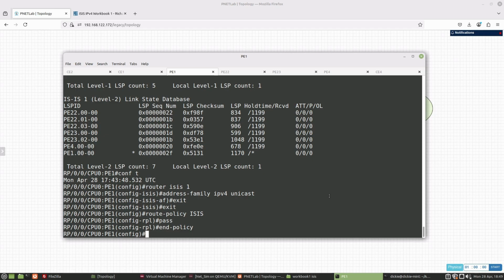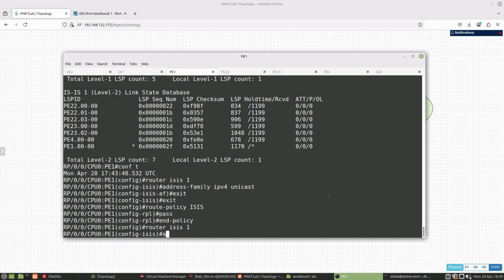But all we want to do at the moment, the basic task, is get the routes into CE2, CE1, CE4, so that they can ping each other. That's all we need to do here. So we've done our route policy. Let's go into our ISIS process, ISIS1, and let's go to address family IPv4 unicast.